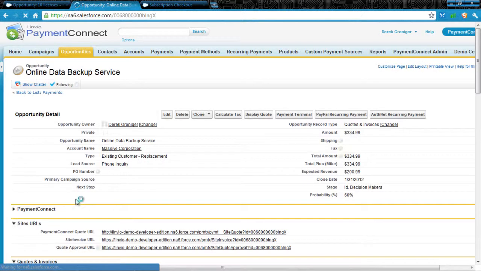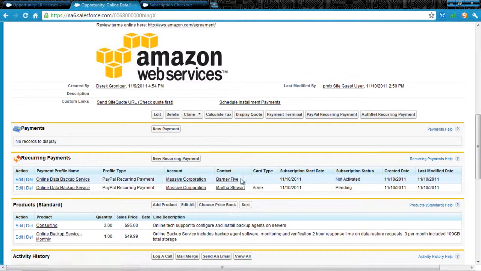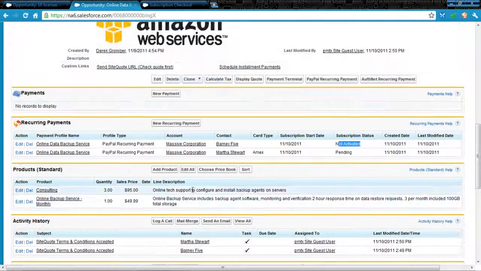I should now have 4 contacts on my opportunity. Notice that when I logged in the first time, Barney 5, I went back. That one was recorded, but it wasn't activated. And now I've got a recurring profile for Martha Stewart. And under my contact roles, I have a 4th contact, Martha Stewart. She's my primary contact now. So let's go to this recurring.